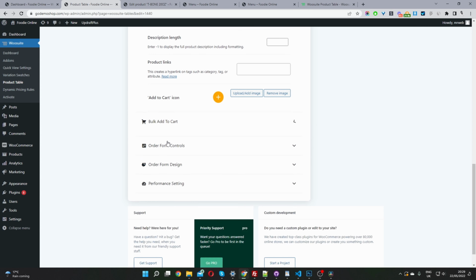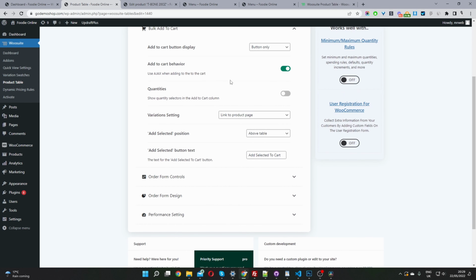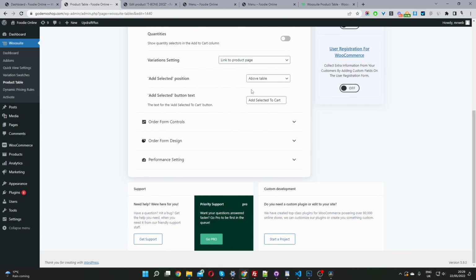Okay, and then for our bulk add to cart option here, we'll just go ahead and enable this Ajax add to cart, so it gives users that smooth user experience. So as they're adding the products to the cart, they can see it within their cart without having to refresh or reload the page. Okay, so that's all the options I've selected for this section here.